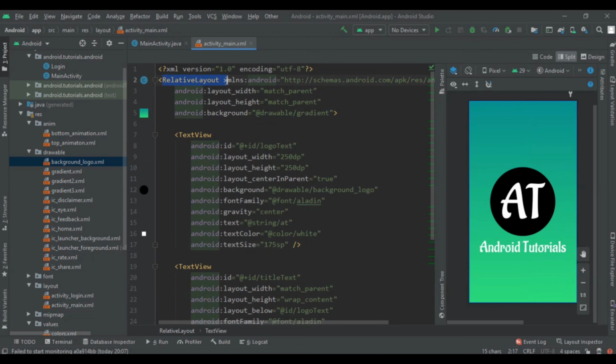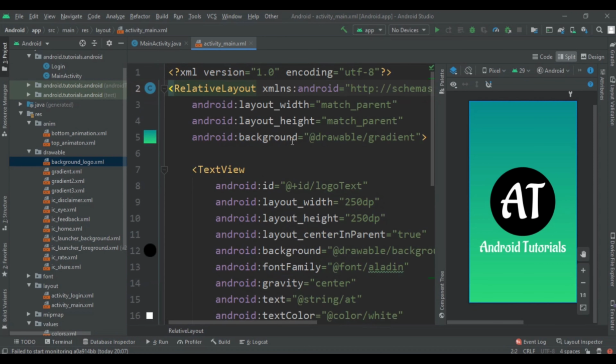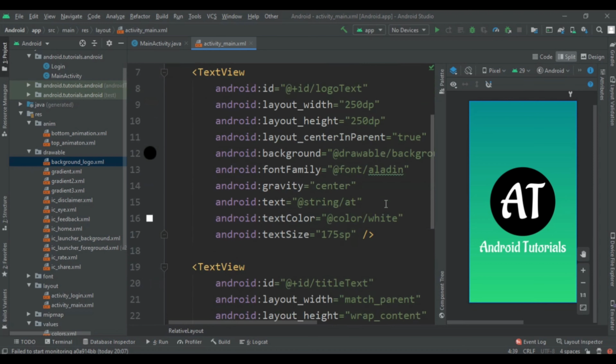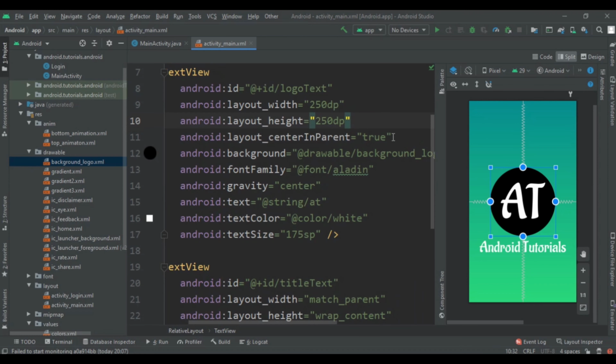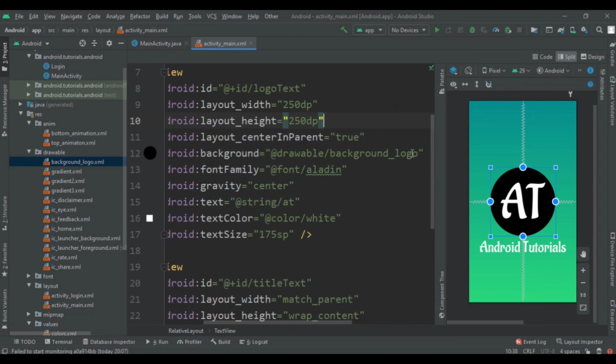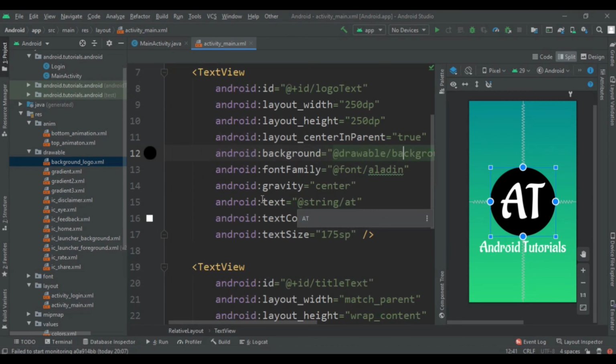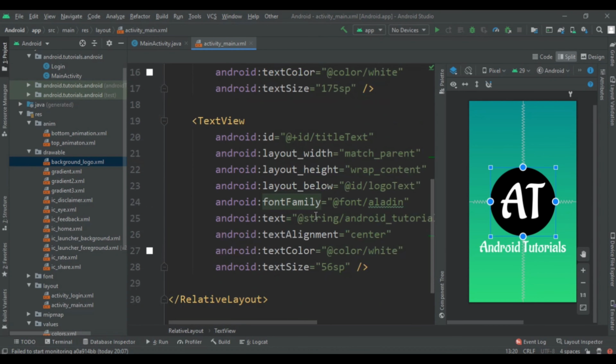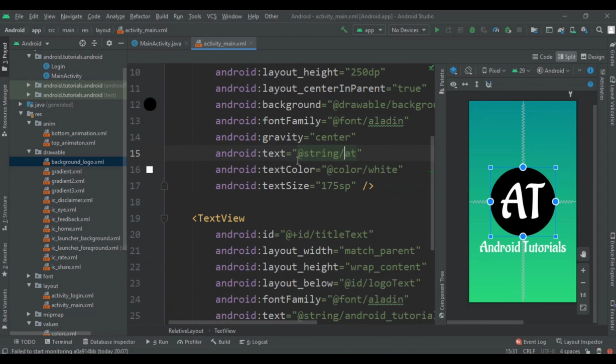So in our design, first I changed constraint layout to relative layout, and then gave its width and height as match parent, and wrote one logo text, meaning the 80 you find here. I gave its width and height of 250 dp. Make center in parent true. Set the background to the layout we had created, that is background logo. Add the font family you want. Set its gravity to be center so that 80 will be in the center. Then text is 80, with text color and size.